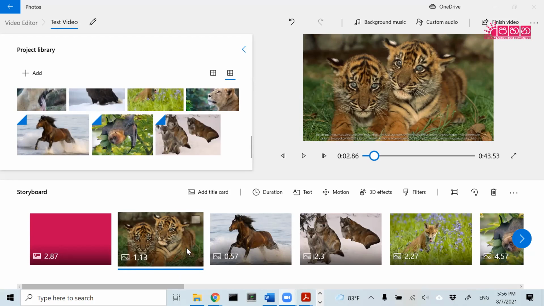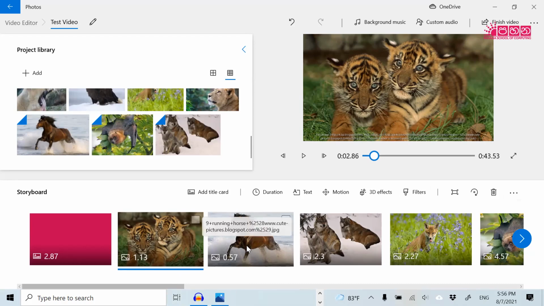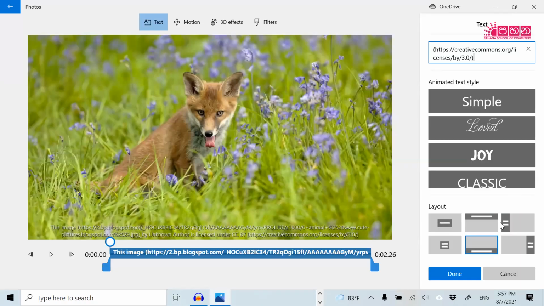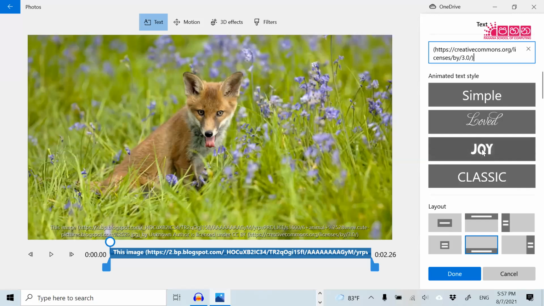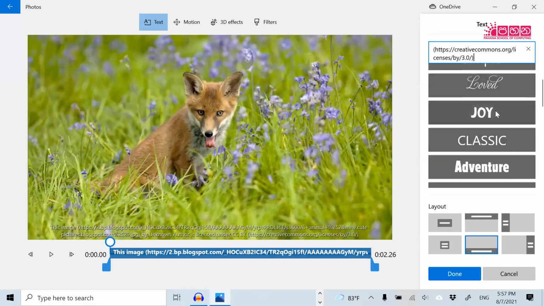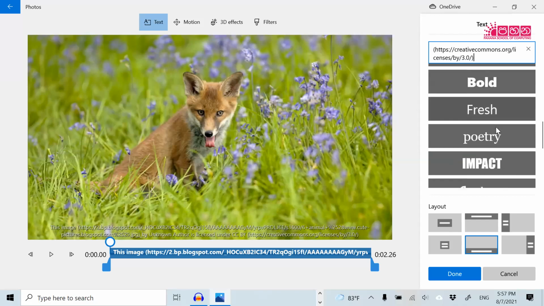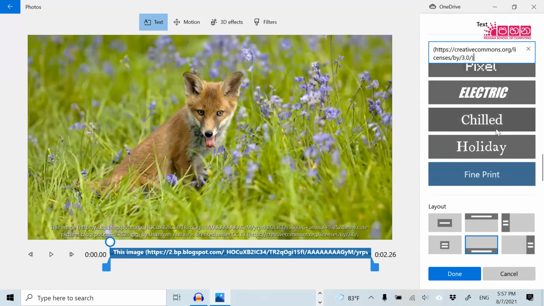Janani said beautiful. Okay, Janani, 1 2 3 4. So I'm going to use this and add that text. Janani, can you tell me the style you want? We have simple, loud, joy, classic, adventure, quiet, boom, cinema, bold, fresh. Which one do you want?